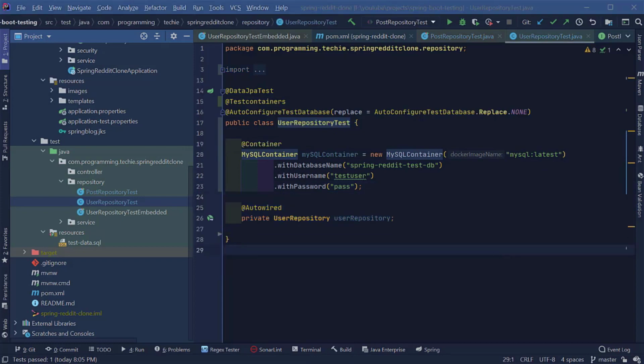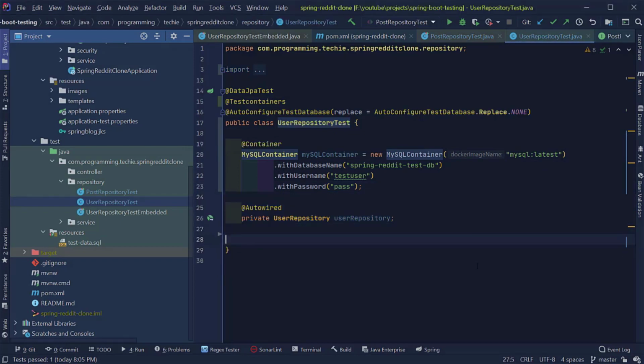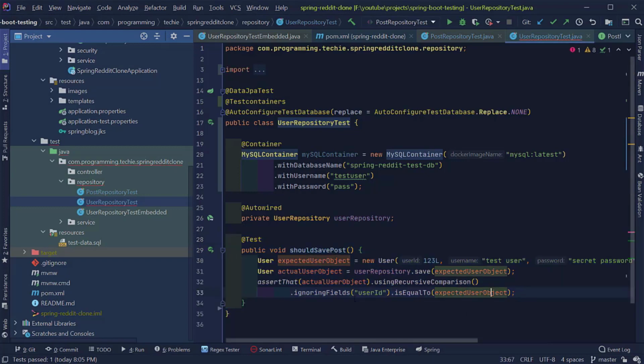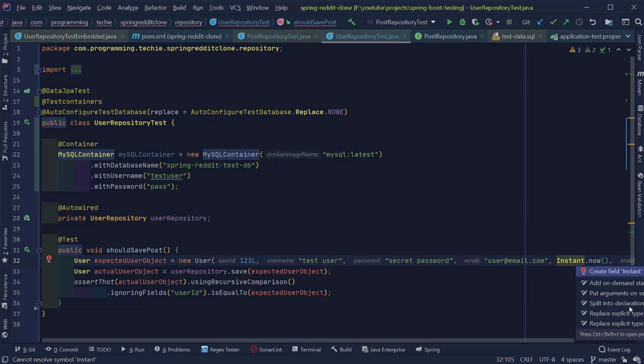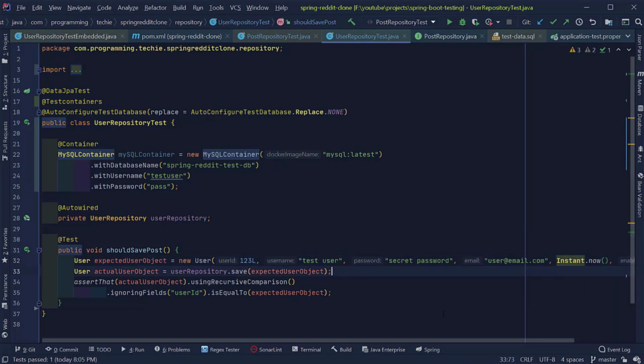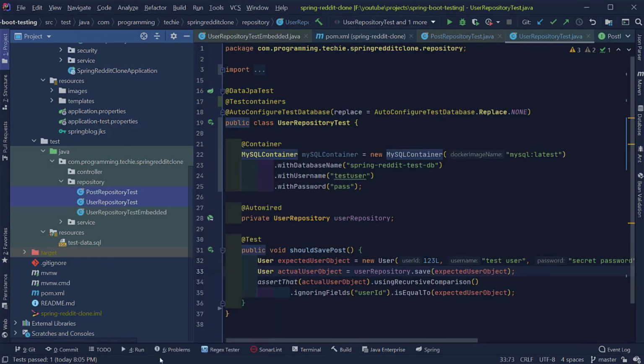Inside the test method, we have the same logic as the previous test. We are constructing the user object, saving it to the database, and checking whether the actual and expected objects have the same values or not. Now let's try to run both the PostRepositoryTest and UserRepositoryTest together and see what is going to happen.